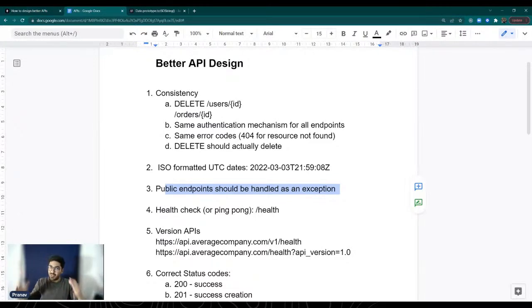I hope I didn't confuse you, but all I'm trying to say is that public endpoint should be an exception. By default, you should consider all your API endpoints as authorized, right? And if there's a public endpoint, you should only make that one public and remove the authorization code from that. In that way, it would avoid you making very expensive mistakes.